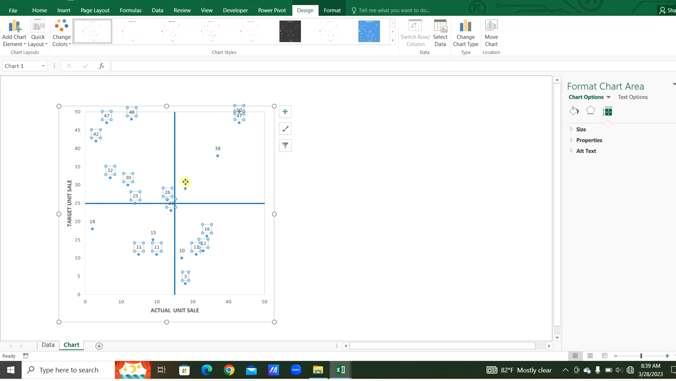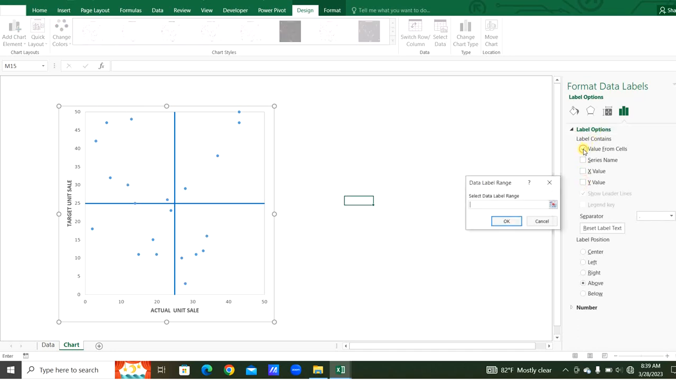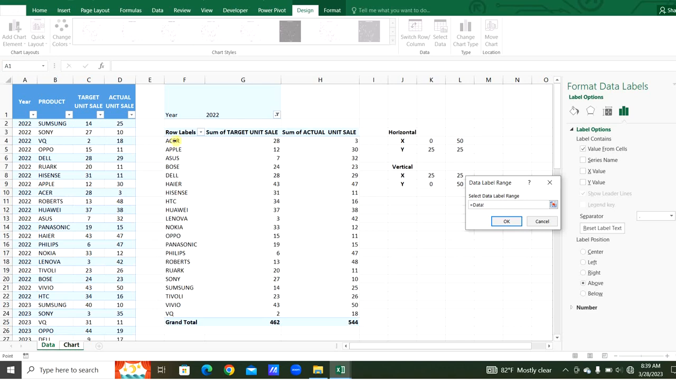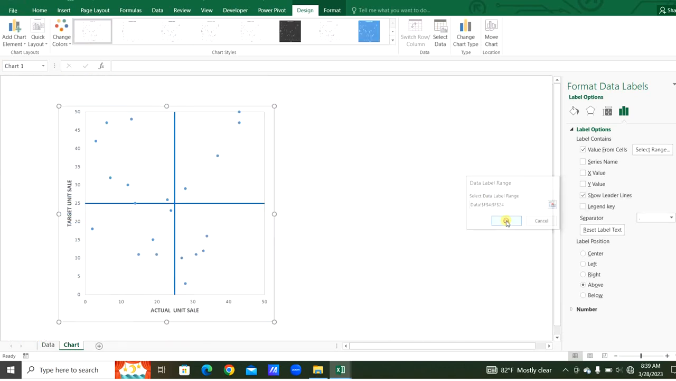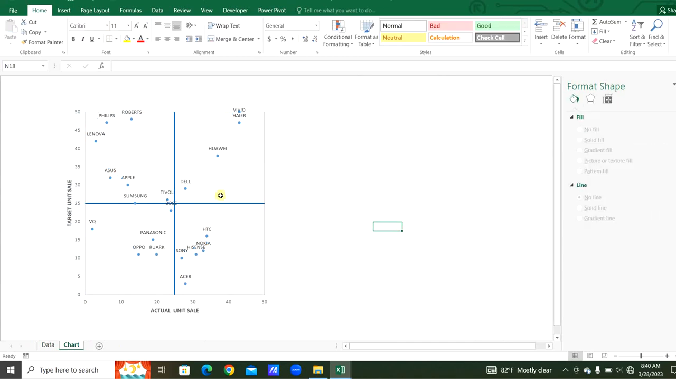Now we will select these data labels. Go to label options. We can change it to value from cells, which are the products. Okay, all points are changed to the product name.